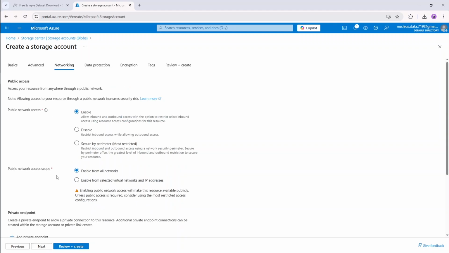Next. Now this is the networking category, and the first option is public network access, and there are three options: enable, disable, or secured by perimeter. What it does is it controls how clients connect to your storage account, and enabling it means anyone with the right keys or tokens can connect from the internet. Disable will mean that only private endpoints can reach storage, and secured by perimeter is the most restricted option. What it means is it allows access only from trusted networks or Microsoft services.